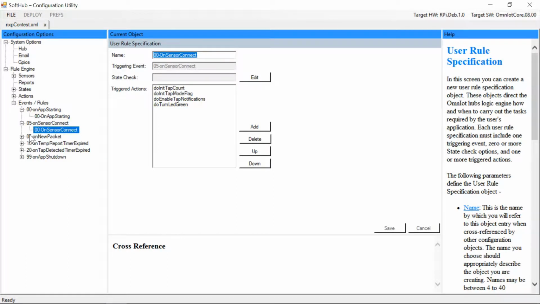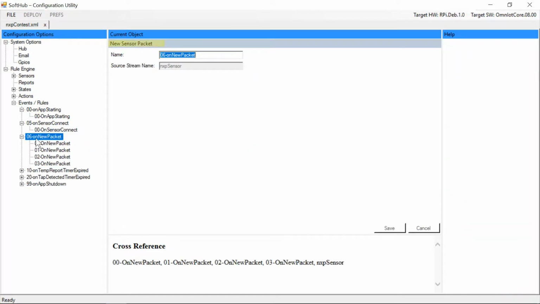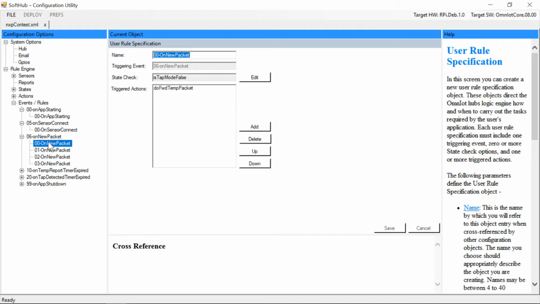Next, we'll look at the rules that get evaluated whenever we receive a new packet from the sensor. Again, it's important to note that while events are processed in whatever order they arrive, the rules associated with an event are always evaluated strictly in the sequential order specified. When a new packet arrives, the first rule to be evaluated has some conditional logic defined. Before any actions are carried out, the conditional logic is evaluated, and if the conditional logic evaluates to true, all of the rule's actions are executed, whereas if the logic evaluates to false, none of the actions will be executed.